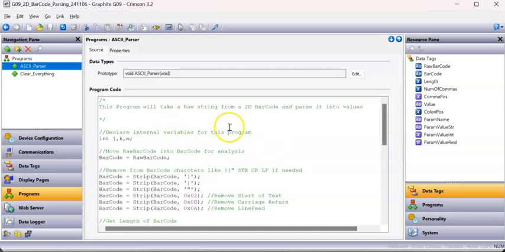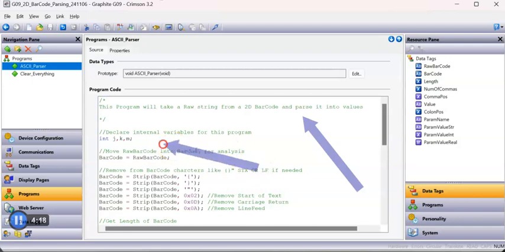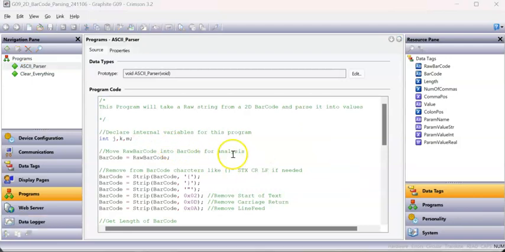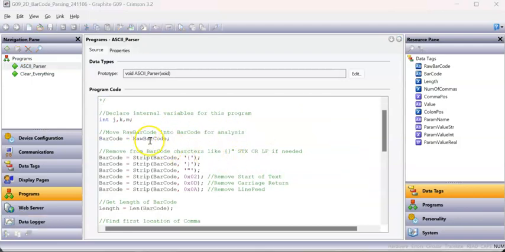So this program does nothing more than take a raw string from a 2D or a regular barcode and parse it into values. I got some internal stuff right here, and that's it. The first thing I do, which I don't have to do but I did here, is take the raw barcode we read in and put it into a field called barcode. So that will fill in.